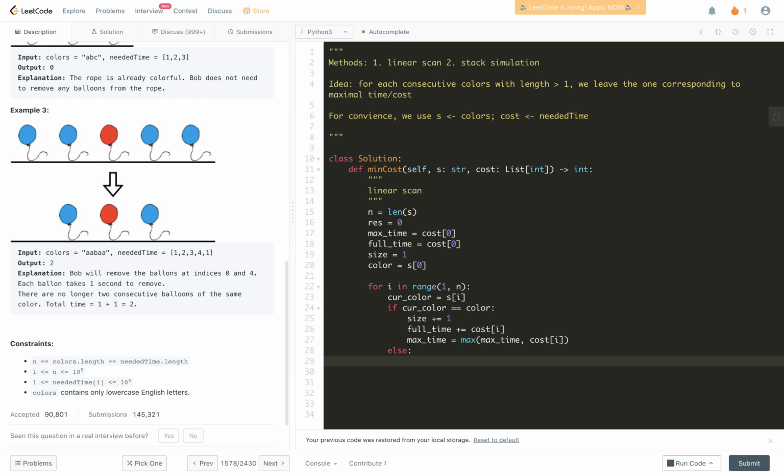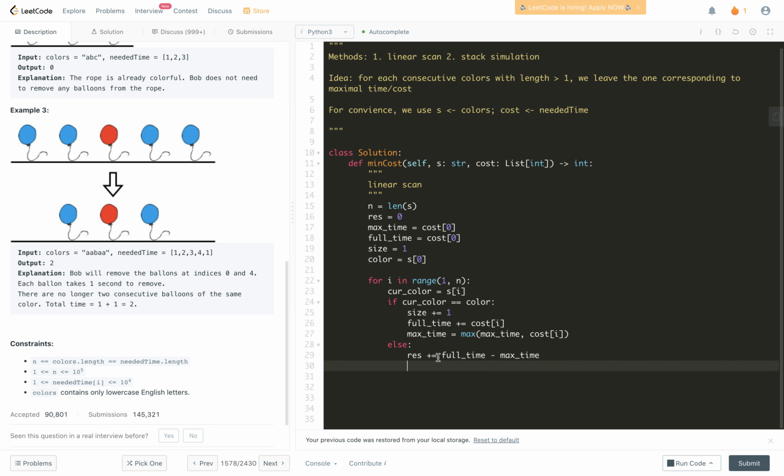In the other case, in other words, we meet a new color, then we're going to check if the previous size is 1 or not. Actually, no matter if it's 1 or not, we can do this: result is incremented by full time minus max time. In the case that the size is 1, full time minus max time is nothing but 0, right? Because full time just consists of one single time, that is max time.